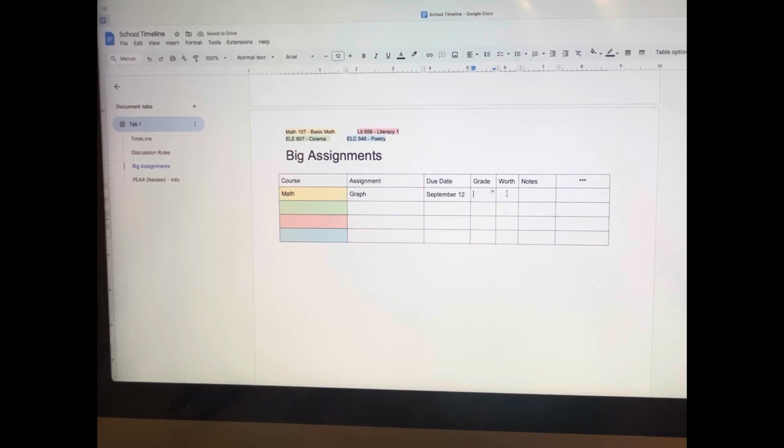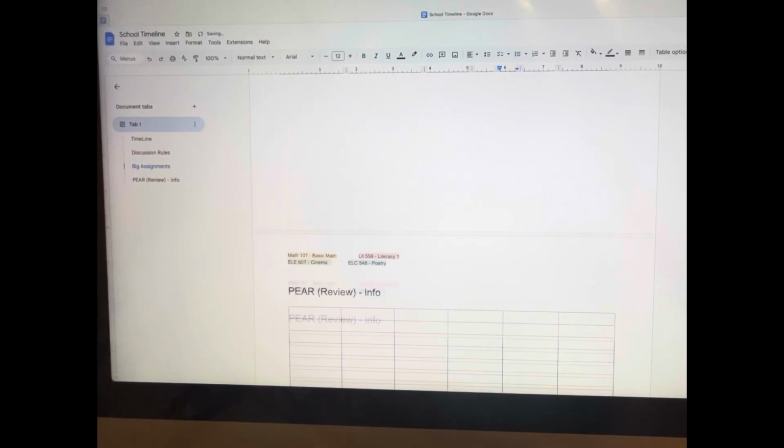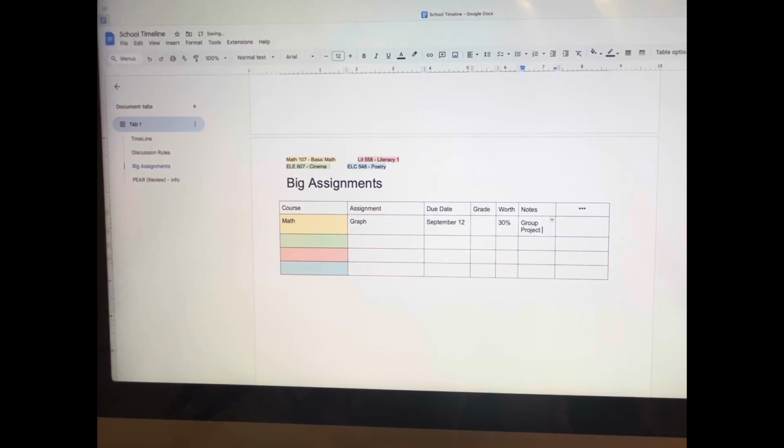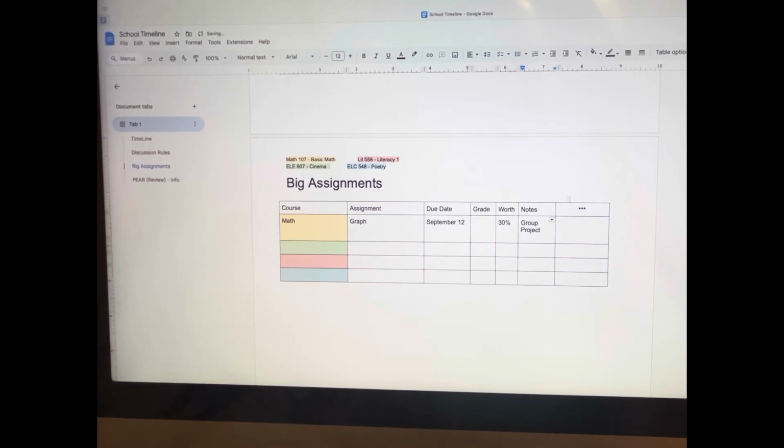That's for later. You don't even need this section, but you write what it's worth. So this is worth 30% of my entire grade. In the notes, I might write something like, this is a group project. And then over here, this little asterisk, this is where I write down what stage I'm at in the progress. So obviously it's the first week of school. All I've got done so far is started the Excel doc.